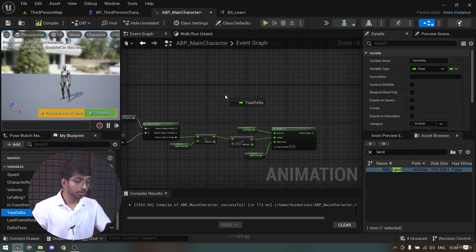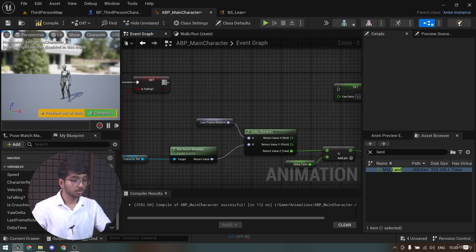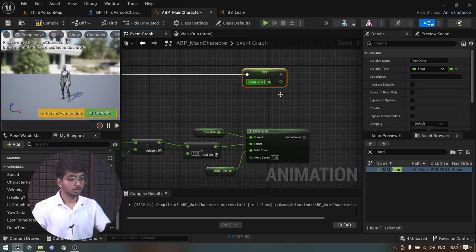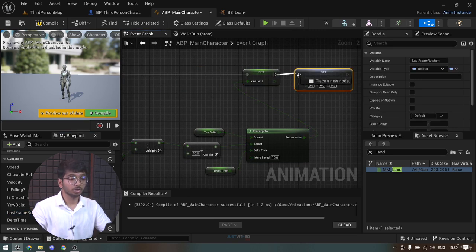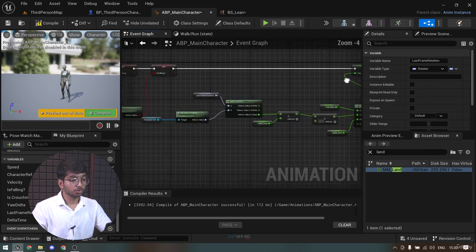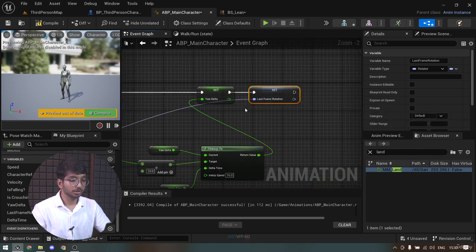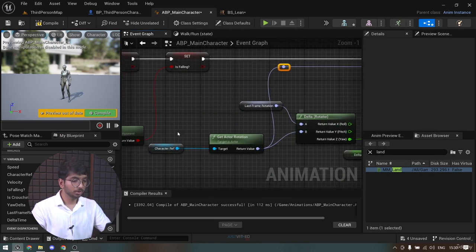And we'll drag the yaw delta here. And from the return value, we will set the yaw delta. And the last frame rotation is going to be set after the yaw delta, and we'll drag from the get actor rotation and we'll set it here. Now we have our yaw delta. I'll organize a little bit.